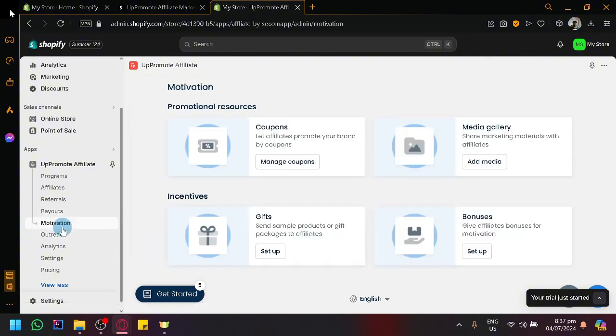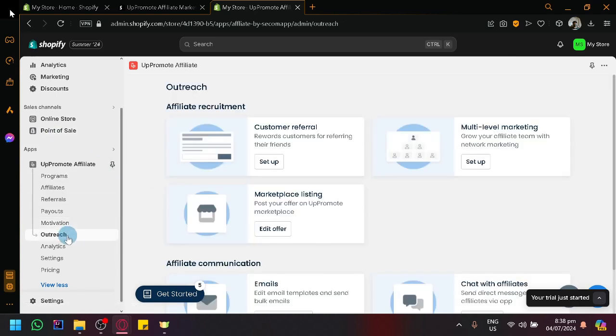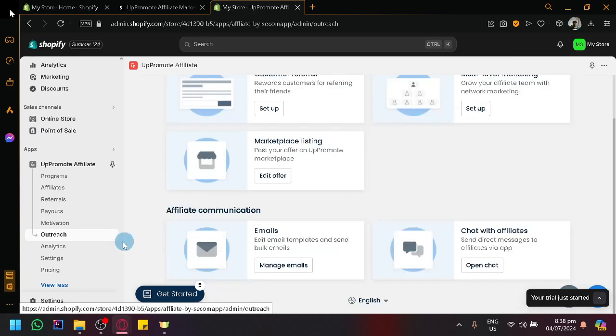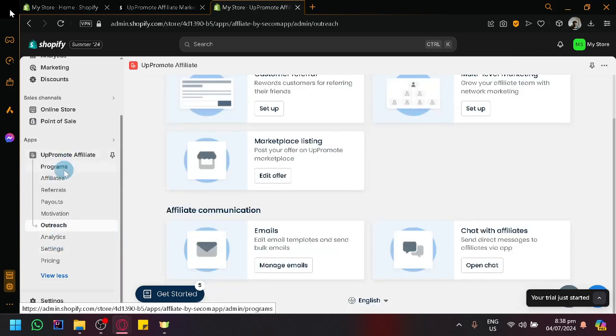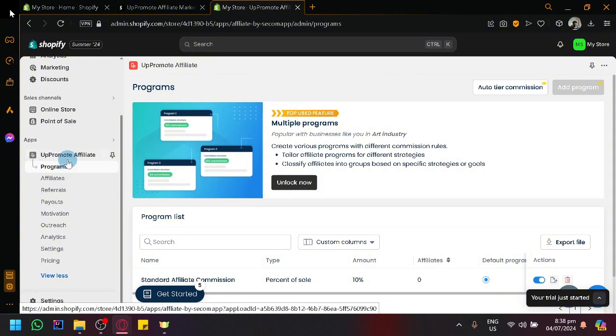You have motivations. You could manage coupons. You could add a media gallery. You could add gifts or even bonuses to your affiliates. And these are, of course, for adding motivation to your affiliates. So this is something they could really use. There's also outreach over here where you could add different things under affiliate recruitment, such as customer referral, multi-level marketing, and many, many more.